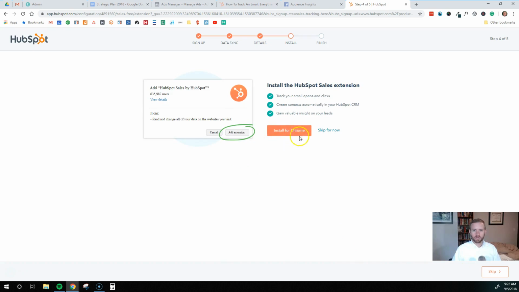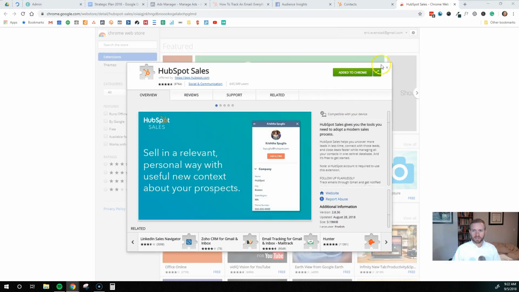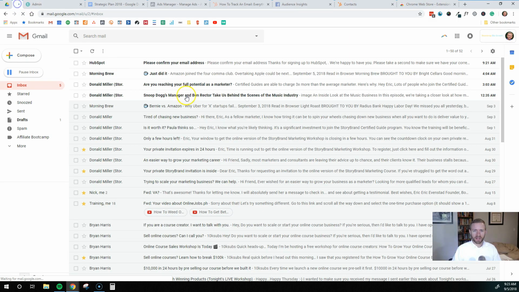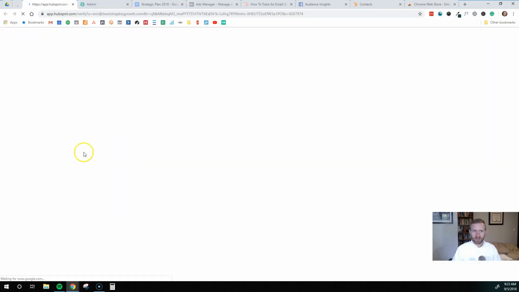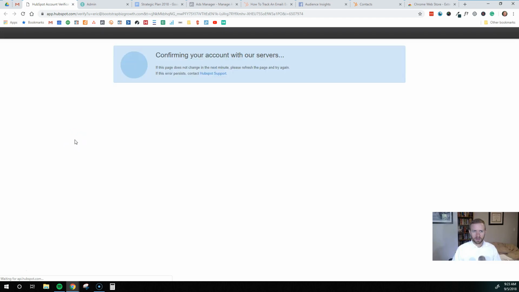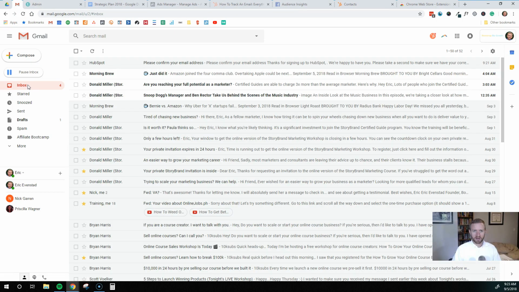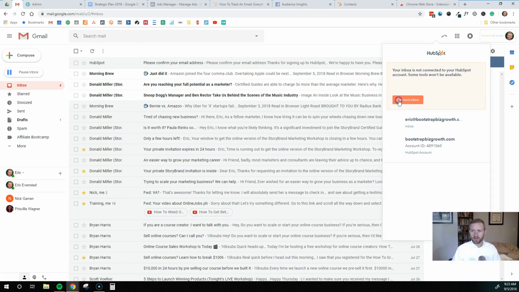Now I'm going to click install for Chrome. So this is going to add the Chrome extension, the HubSpot Chrome extension. Okay, so it says added to Chrome. Okay, so now I'm going to go into that email address where I set that up. I have an email from HubSpot and it's asking me to confirm my email address. So I'm going to do that. Okay, I've been verified. I'll go back into here, and now you see up here, this is the little HubSpot logo. So I'm going to click on that. I'm going to click turn on.